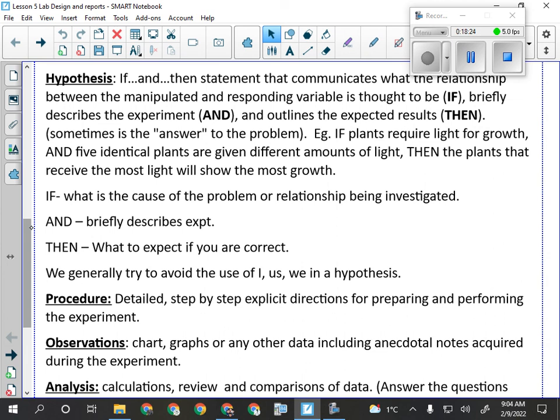But it's very common for me to see that. Lots of times people will say, if plants require light for growth and we give 5 plants a bunch of different light, then we'll find that. No, you don't need to say the we. Just make the statement. All right. Everybody understand how that hypothesis is going to work? That's usually the part people struggle with at first, and that's okay.